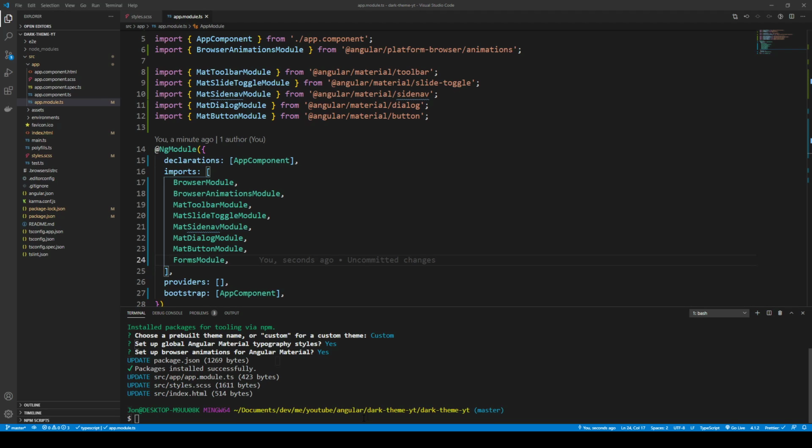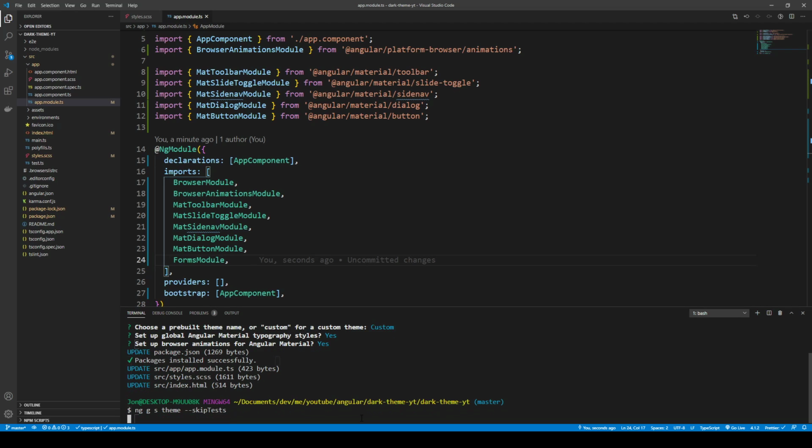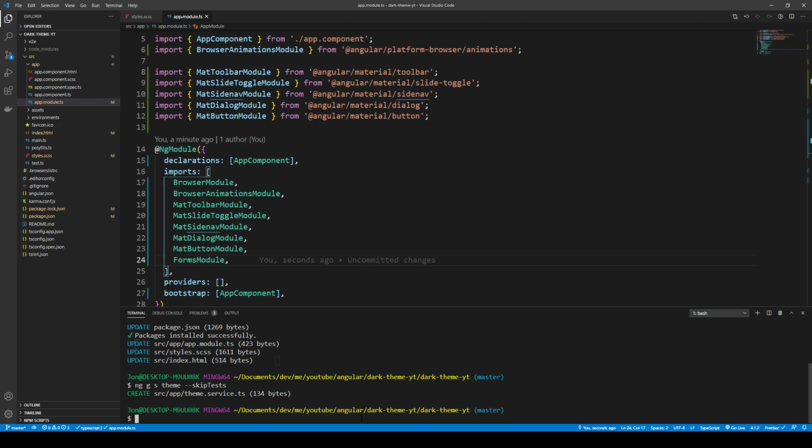We can now use the Angular CLI to generate a service for our theme. So we can just say ng g s, for generate service, and I'm just going to call this service the theme service. And I don't want the spec file, so I can just do a --skip-tests. So we can open that up.